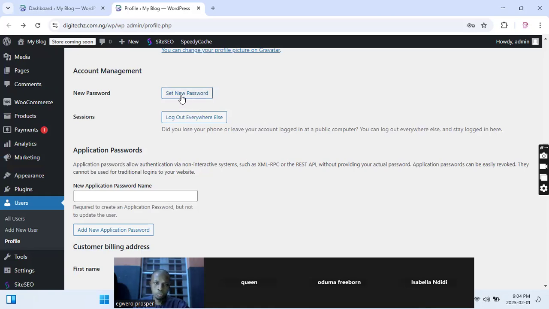So I'll click on new password. And then if I have multiple users that I have given access to, let's say in a company they can create multiple users that can have access to this dashboard to be posting or editing their content simultaneously. So if that is the case, then you can log them out. But in this case, I think you are the only user.